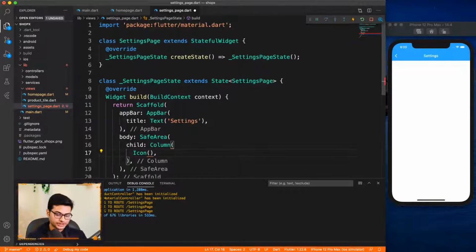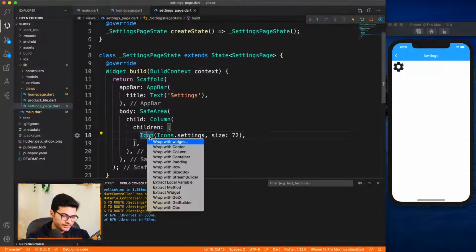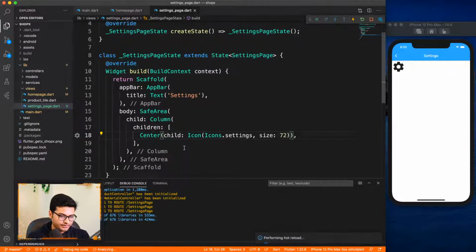So let's take one question after the settings icon. So I'm going to say Icons.settings, the same icon which we added in the previous page. Okay, before that it's giving some issue. So I will say children, because of course Column accepts children, because it accepts multiple children. That's why the children property. And I'm going to give a size of maybe 72. Let's see how it looks. Here we have that. Okay, and we can make it Center so that it comes in the center horizontally. Now we have something to start.